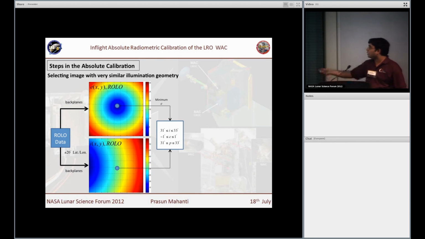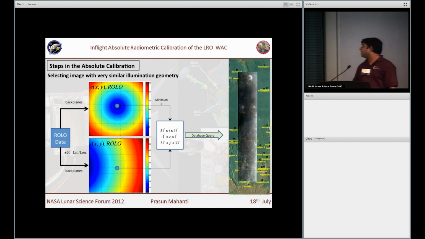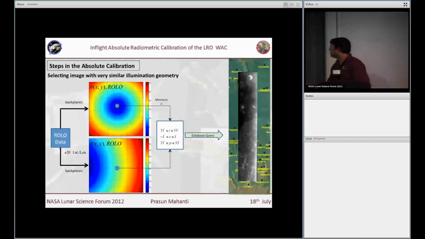And from there, we take these parameters. So once we fix this minimum emission condition, immediately the conditions for the emission and the phase can automatically be obtained. And then we feed that in a database query, and we get an image which corresponds almost exactly to that. So the central part of the image actually corresponds to this very, very closely.